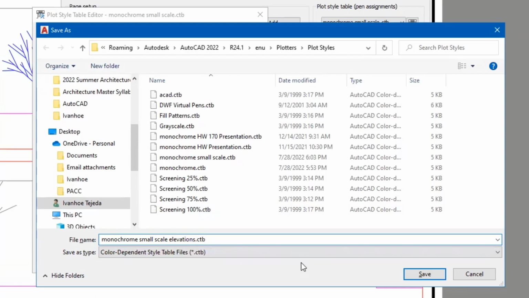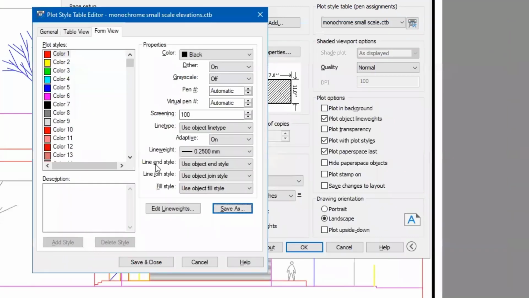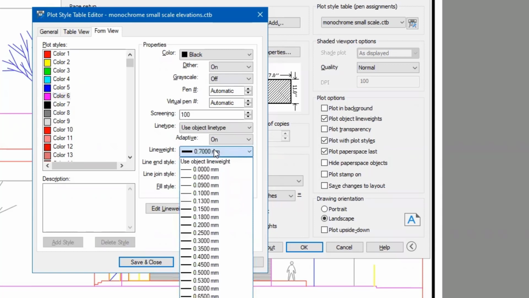Now I could change the existing plot style table, but it's working well for my site plan. And maybe I'm going to print additional site plans at the same scale. So this one here, monochrome small scale elevations, I'll click save. Now I'll address color number 6. And notice color number 6 is set to 0.7. So that's pretty strong. My next color that I use is color number 1, and that's set at 0.25. So there's a big difference, and I don't want that big difference. I'll pick color number 6, bring that down. In my case now, maybe 0.45.